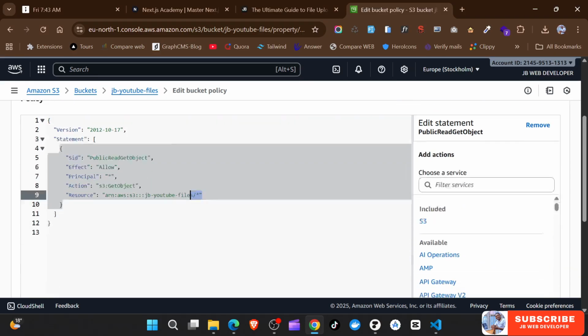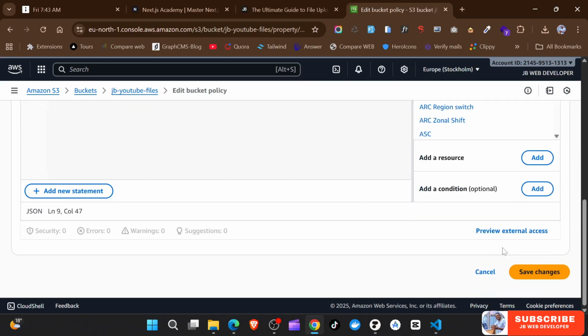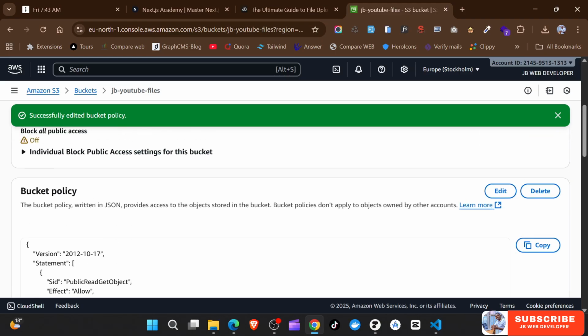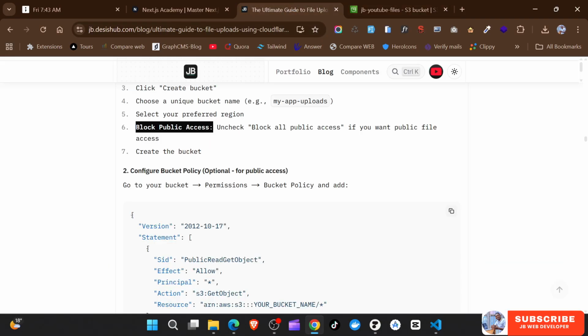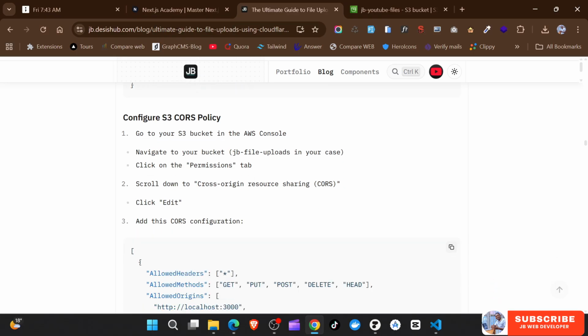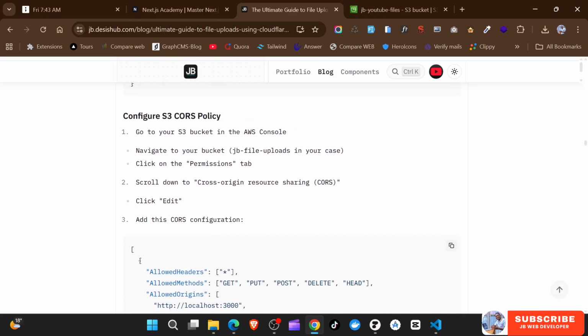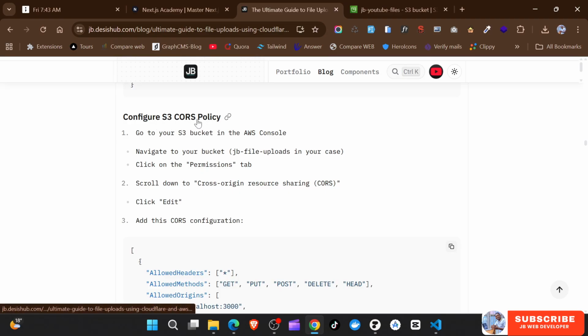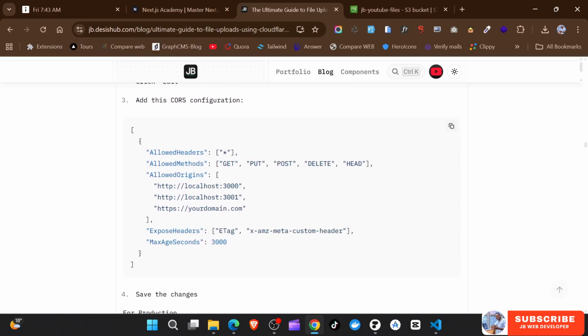Leave this, scroll down and click on save changes. Okay, nice. So you have added the policy. Let's now look at configuring the CORS policy. We also have the CORS policy because we're going to be using localhost, so we need to configure the cross-origin resource sharing here.